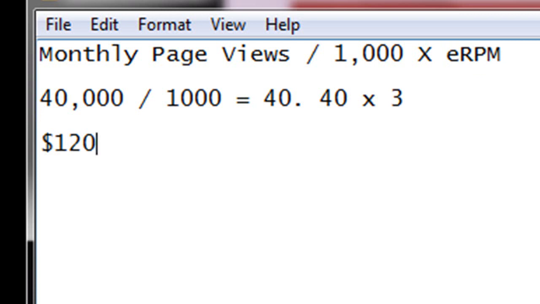Now, if the ad is in a very prominent location, let's say it's at the top of your site, then maybe you want to bump that up and say, I'm going to do 150. Or if the ad is at the bottom of the site and you know it's not going to get that much exposure, then maybe you can bump it down to 90. So that's just a formula that you can use.